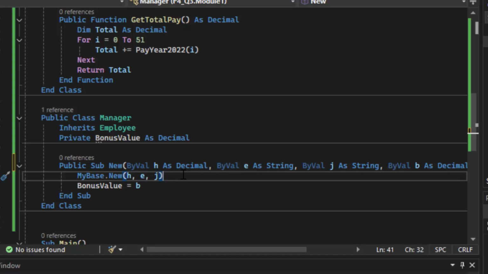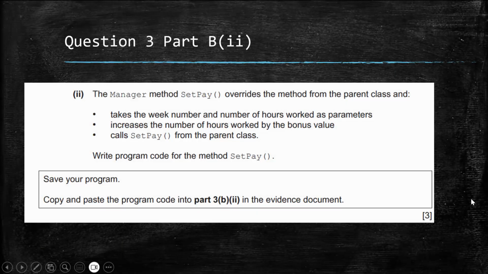Let's take a look at the next part of the question. The manager method setPay overrides, and that is the keyword we're looking for. That's extremely important. It overrides the method from the parent class and takes the week number and number of hours worked as parameters, just like the original one does. Increases the number of hours worked by the bonus value. That is not how the original setPay method works. Call setPay from the parent class. So we're going to do that. We're going to set all that, and then we're going to recalculate it. Now, we need to make the setPay method inside the parent class overridable, and then use the keyword overrides inside the manager class. Let's take a look and set all that up right now.